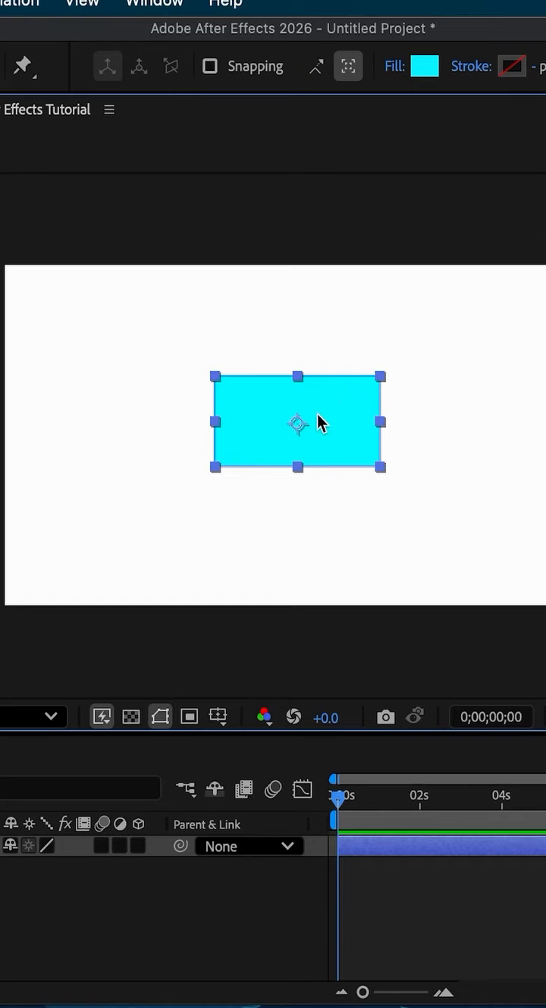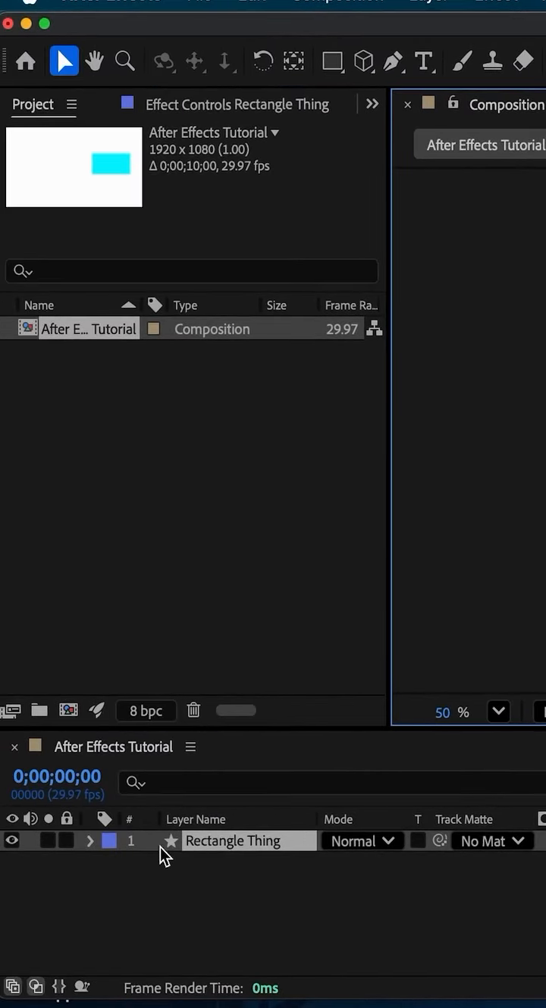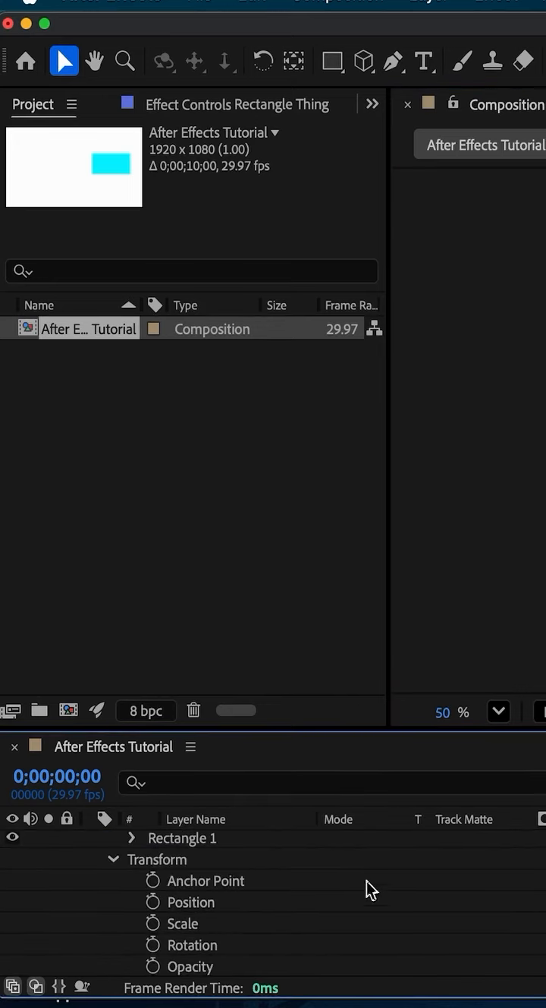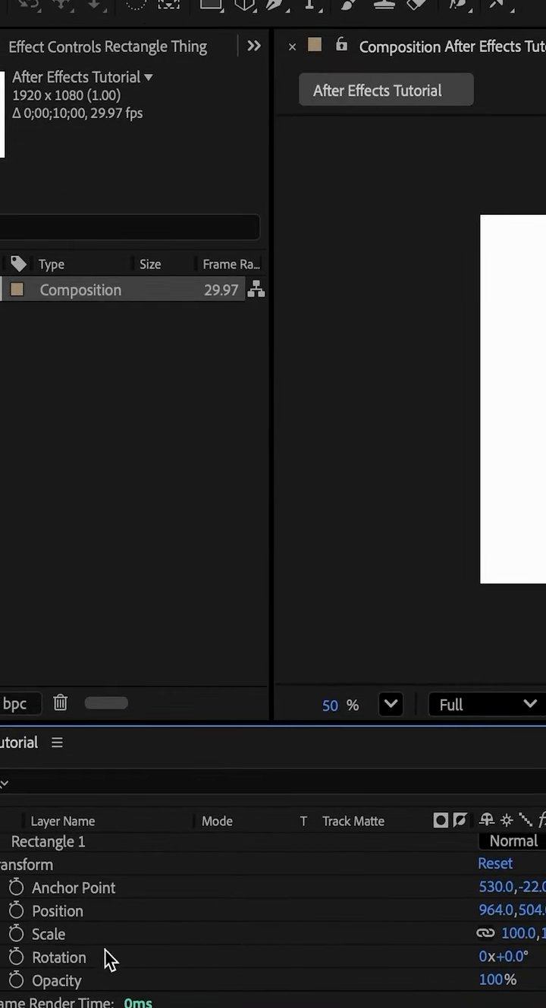Now to actually make an animation, we're going to pop down to our timeline. As you can see, the rectangle has appeared on the timeline. From here, we're going to click the drop-down window. And you'll notice we have all these different properties and property values right here. In this tutorial, we're going to be working with position, scale, rotation, and opacity. So make sure you have these values visible.